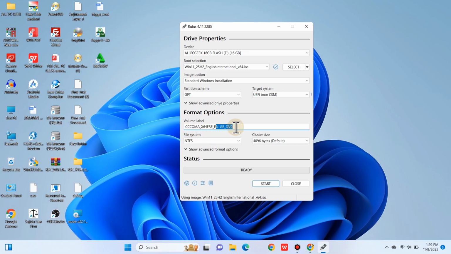By default, Rufus will use the correct partition scheme and file system based on your computer. Now here's the important part. Rufus version 4 and above gives us special options to bypass some Windows 11 requirements. When you click Start, you'll see a window pop up with a few checkboxes.